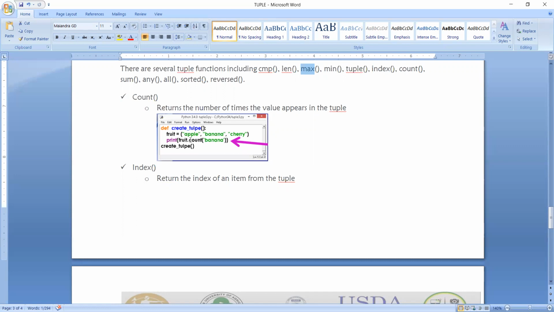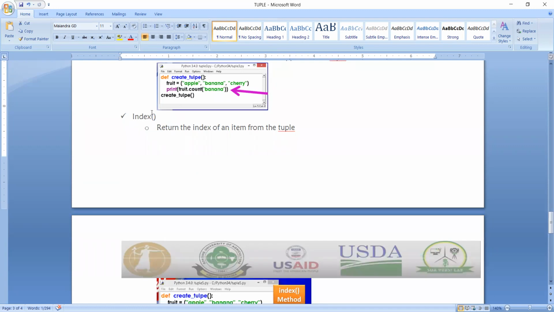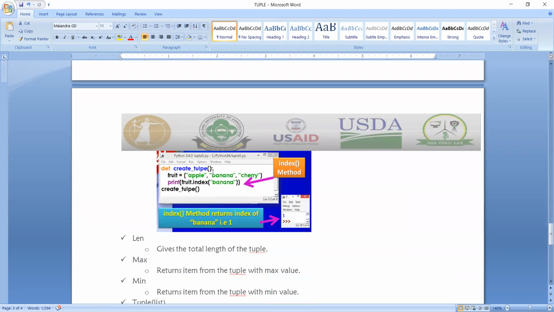So this is how you can access the methods of a tuple. For example, this is fruits, the name of the tuple, and then count, the name of the method. So fruits dot count, what do I need to count? I want to count banana. This is how you can count. There is index. It returns the index where the item or the element is located.